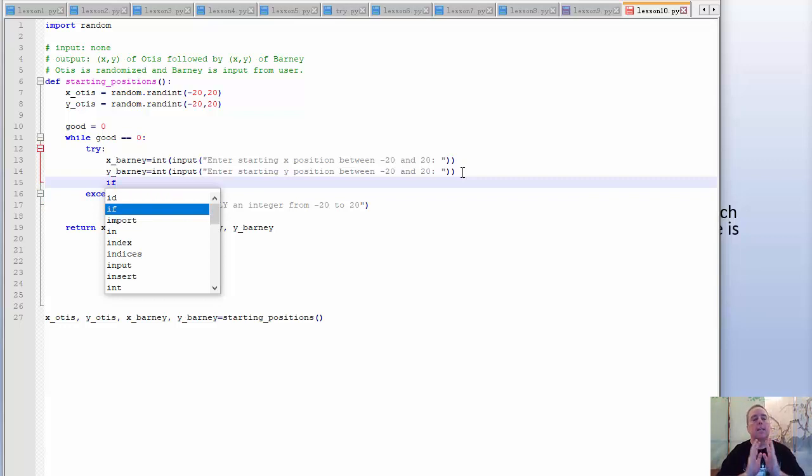So I'm going to do that here. Now, okay, you do it. Pause the video and write me only one if statement that will check to see if both X Barney and Y Barney are within the bounds of negative 20 and 20. Okay? 3, 2, 1.